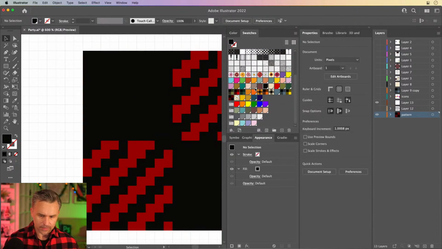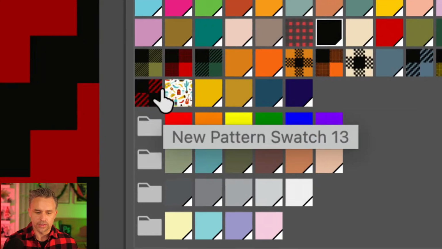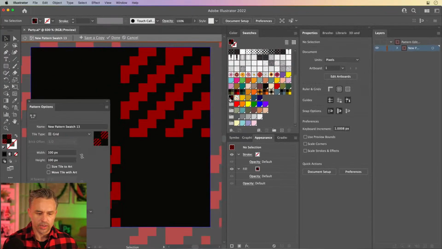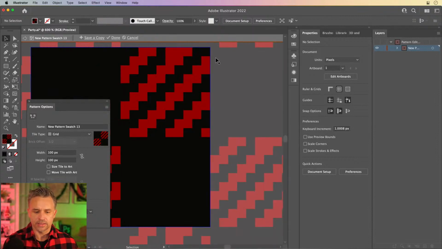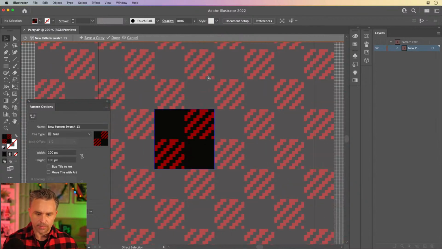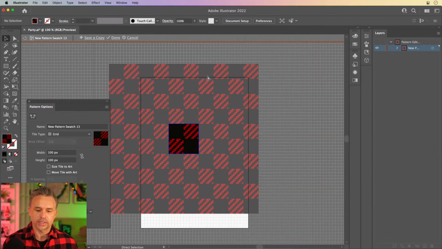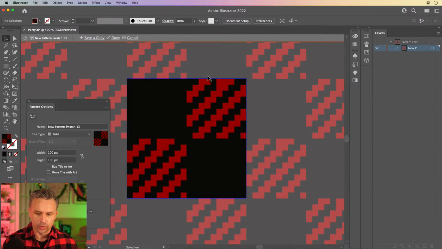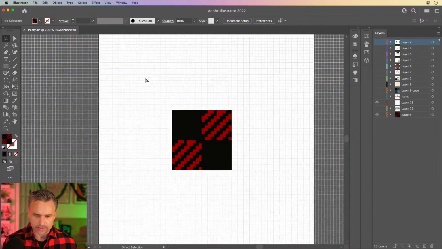What it does, excuse me, my swatches panel. You can see it right here. Here's my new pattern, swatch number 13. Double click, and now we can edit this pattern. But you can see what it does is it tiles it. That's just one way of making a pattern. It's just a real quick way, and we can see that pattern sort of propagate throughout. Okay, so that's pretty straightforward. Click done. Call it a day. Let's have some fun with this pattern.